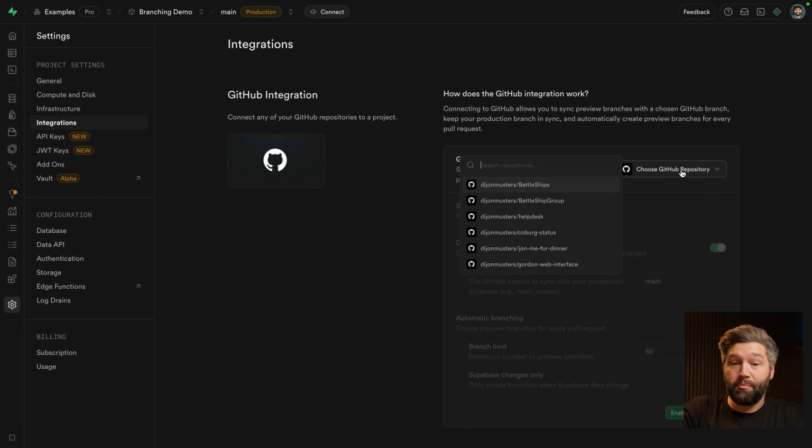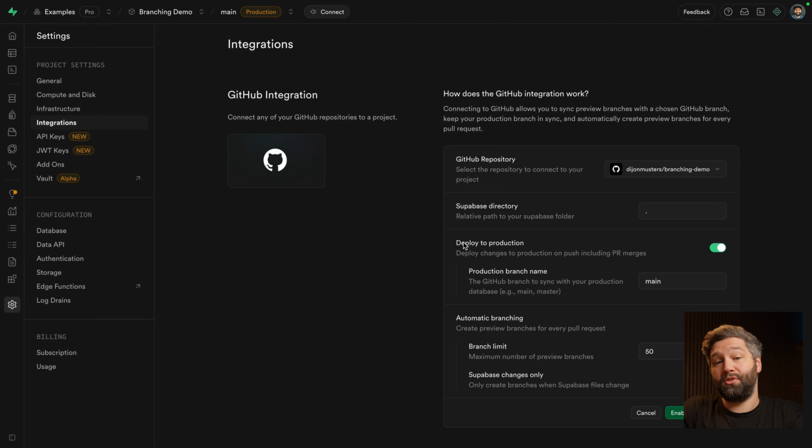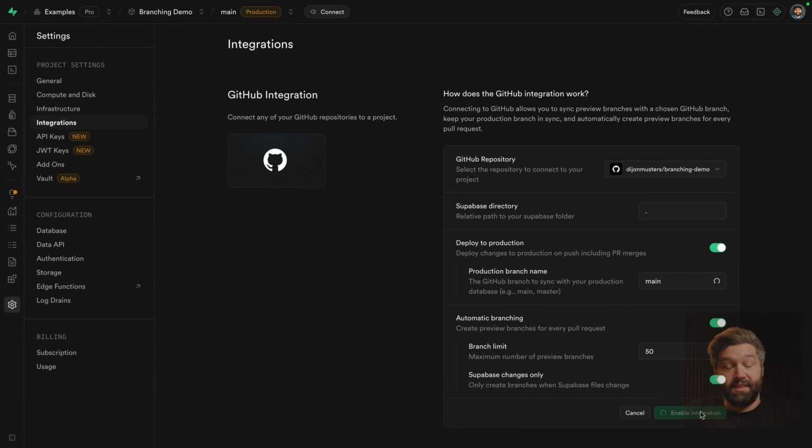We can choose a GitHub repository. I created one before this video called Branching Demo. We can use this one to deploy changes to our Supabase production branch. So we can say our main branch in GitHub is what we want to keep in sync with. And then we can enable this automatic branching feature, which creates new preview branches for every branch that we open a pull request for. And just so that doesn't get unwieldy, we can set a branching limit of 50 in this case, and we can say only create branches when Supabase files change. So when we have changes to our schema or edge functions, rather than just any branch we're working on in GitHub. So let's enable this integration.